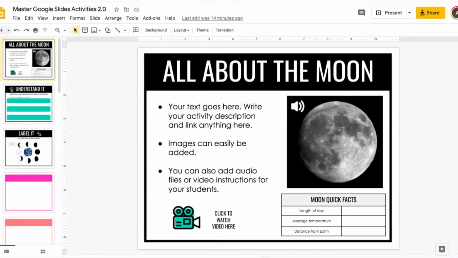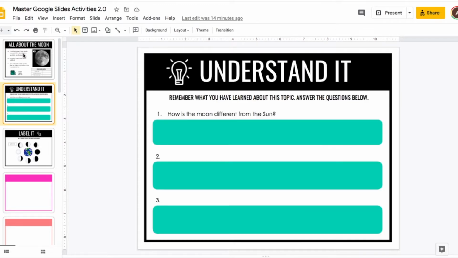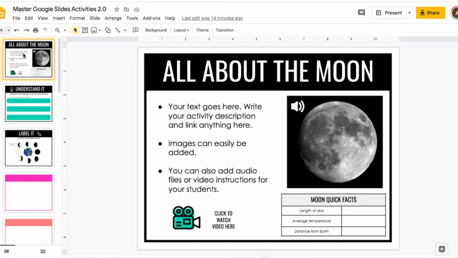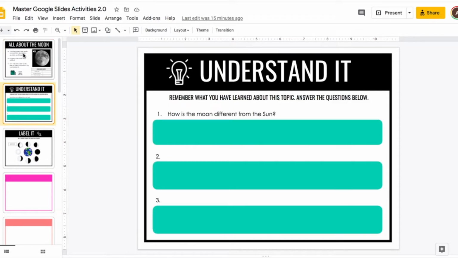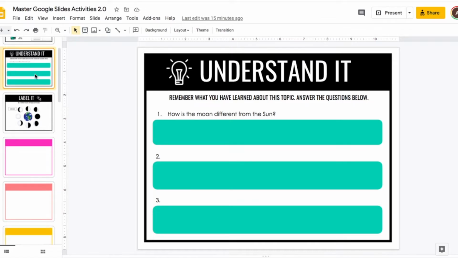So once you've clicked the bit.ly link, it'll take you to your slide deck, and it'll look just like the one you see in front. Mine says Master. I always title mine a little bit different. Yours should just say Copy of Google Slides Activities 2.0. You'll see that there are 3 slides that we're going to work on today: All about the moon, understanding it, the comprehension activity, and a labeling activity. I'm going to show you how to insert all of the text, the icons, the charts, all of that good stuff today. So let's go ahead and get started with what is included in your slide deck.